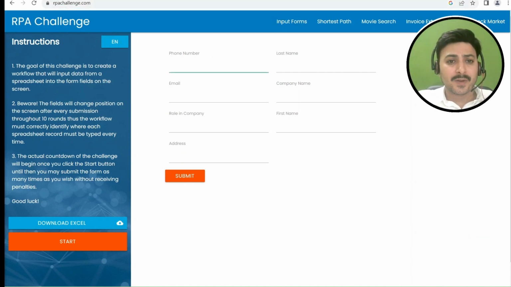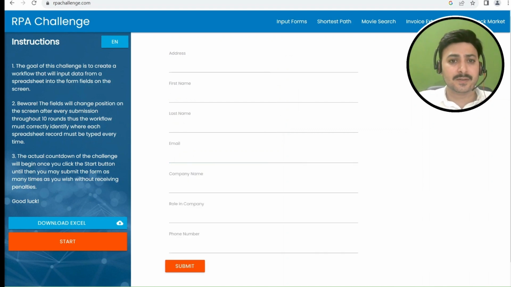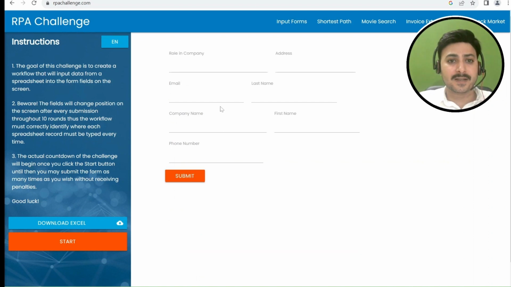Just from the demo perspective, I'm typing arbitrary, fictitious data. Okay, aa.com, and then the company name, same, role in company, the first name, and then the address. As per the second point, they said that the position is going to change. Yeah, see, address is at the top, first name is at the second position, then last name at the third position, and then email at the fourth one, and the company name, role in company and phone number at the bottom. And then once I click on the submit button, see, address is at the top and phone number at the bottom. Now it's completely changed, right?